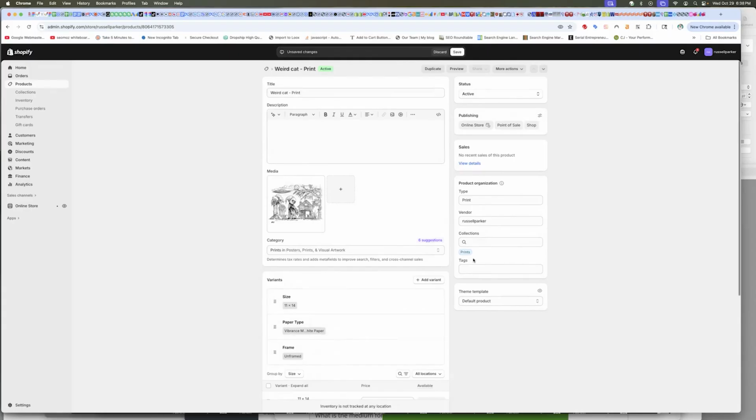Now, if this was a brand new product and I said add product and I started going through the whole process, it's a whole different thing. You'll have to put in the name here, print, tags. If you wanted to tag this with the word print, you don't have to do that because we have the word print in the title.